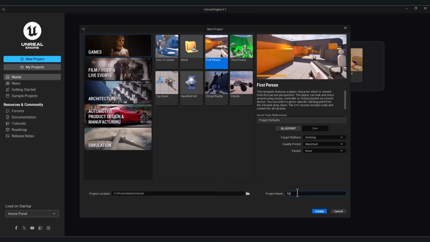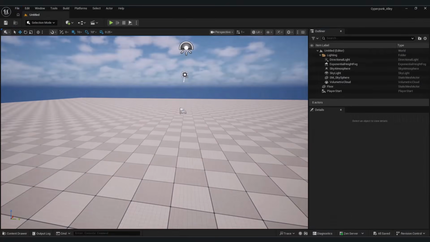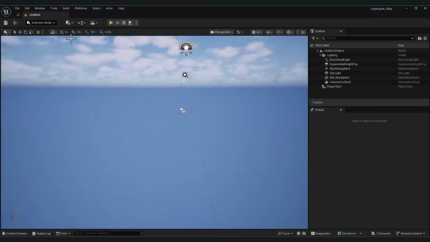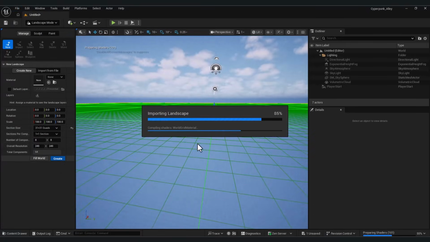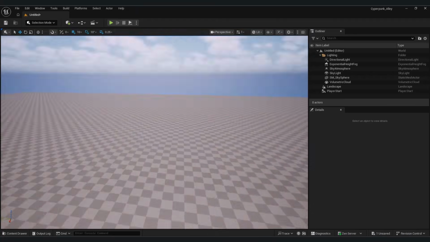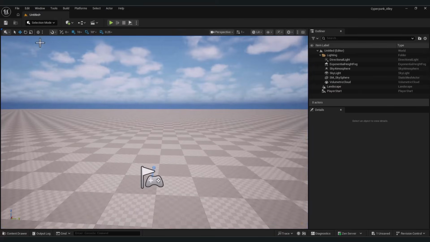Hello friends, today's project is creating a cyberpunk dead-end alley. For this, we create a first-person project and also create a simple empty level. From the landscape menu, we create a relatively small landscape because in this project, we only want to build one alley.